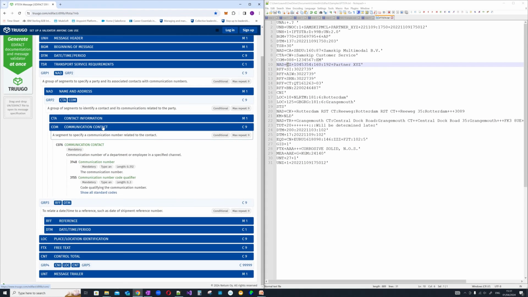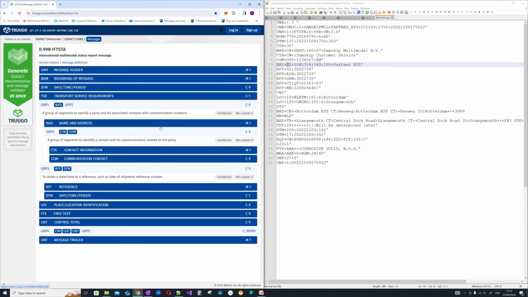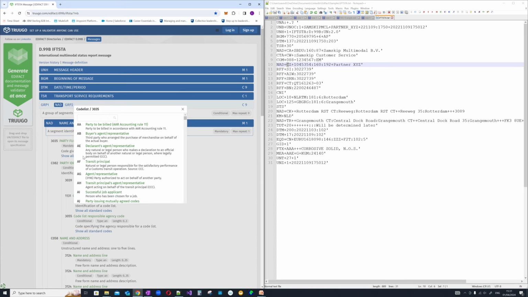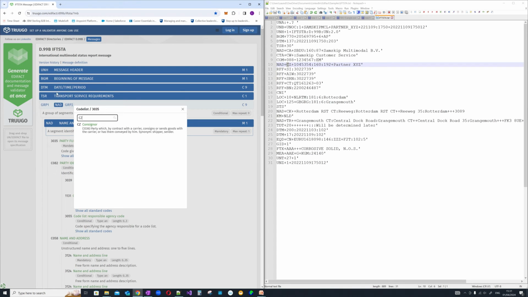So if we just minimize this back up, we go back to name and address, we can then start having a look and go, well, actually, what is a CZ? It's the consignor. So we've got the carrier name and address record, and we've now got the consignor. Again, it fully describes this here, but it's the party which, by contract with the carrier, is the one that's sending the goods with the carrier. So if I was sending this to a particular customer, this would be my details, my contact information, my name and address record.